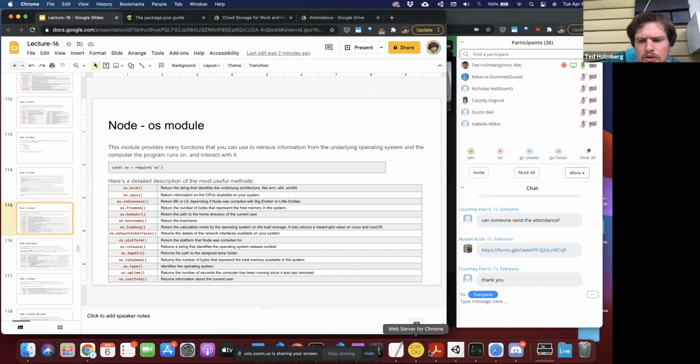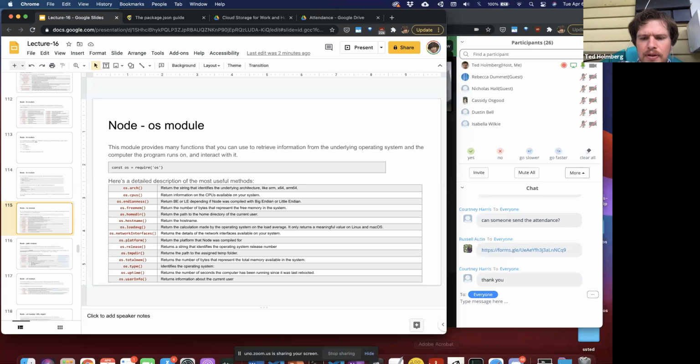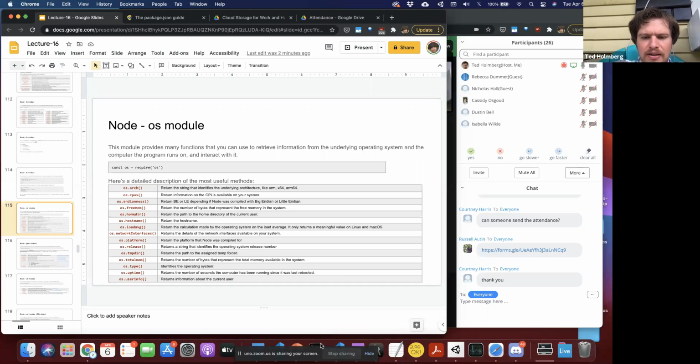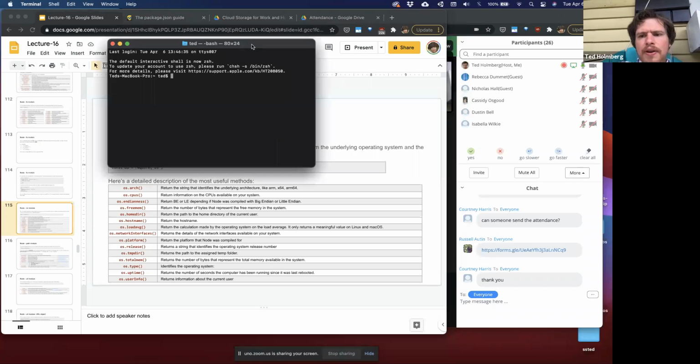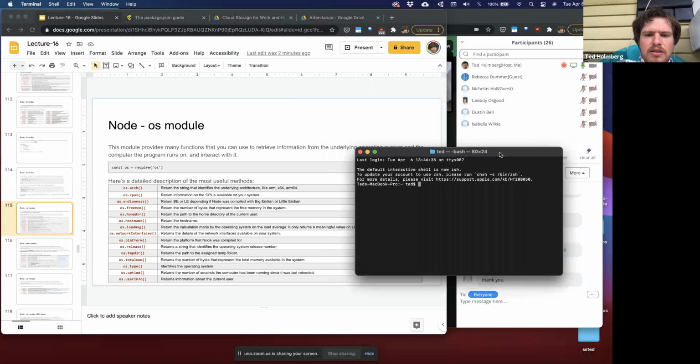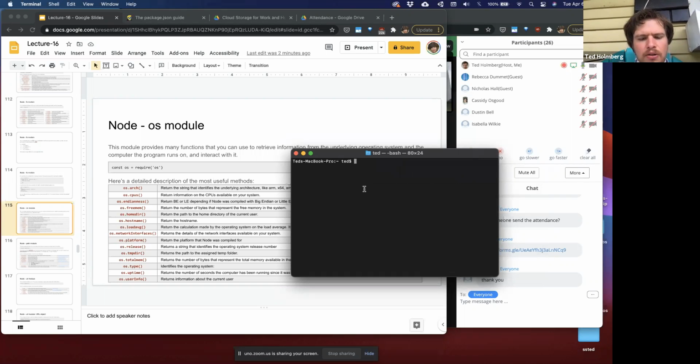Here, let me just illustrate. Let me see if I can show you these and talk about them as I actually do them, to make it a little bit more interesting, so we're not just looking at slides. So let me launch into Node.